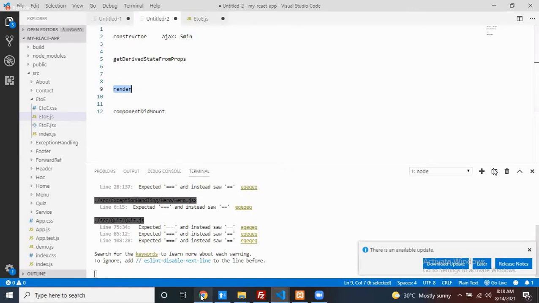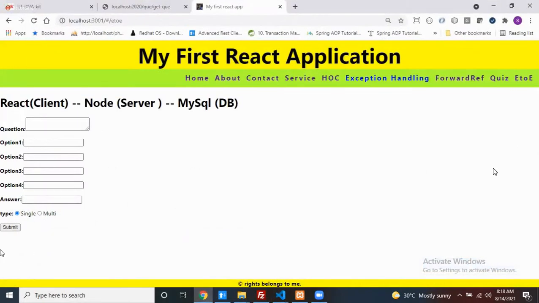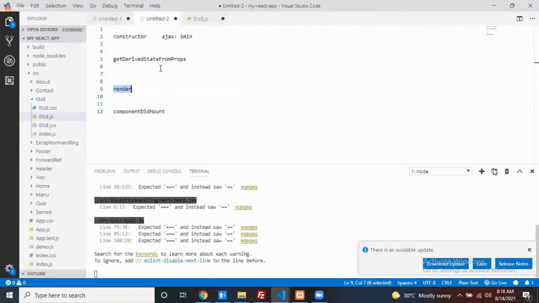At least you should show this page with a message like "This data is loading, it takes some time." A loading message, like this. If you write this particular code in the constructor, then getDerivedStateFromProps is also not executed, render is also not executed. Render not executed means whatever content is there will never be shown. So the constructor is not the right place to write this piece of code.